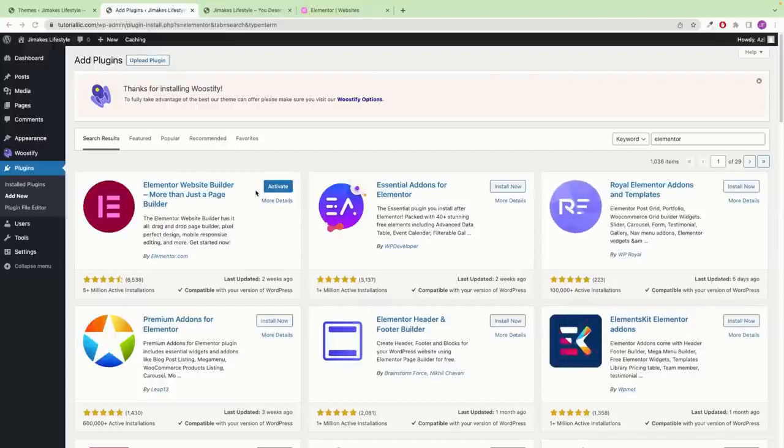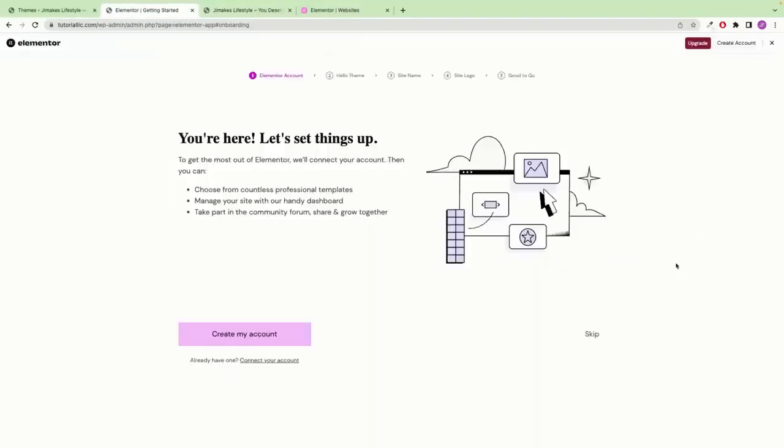So each plugin has a different purpose. You can understand more if you follow this tutorial. Alright, so now let's activate this plugin. Simply click on this activate button to activate it. They just redirect us to the onboarding page, so I'm not going to set up anything in here. Let's click on this cross button at the top right side.